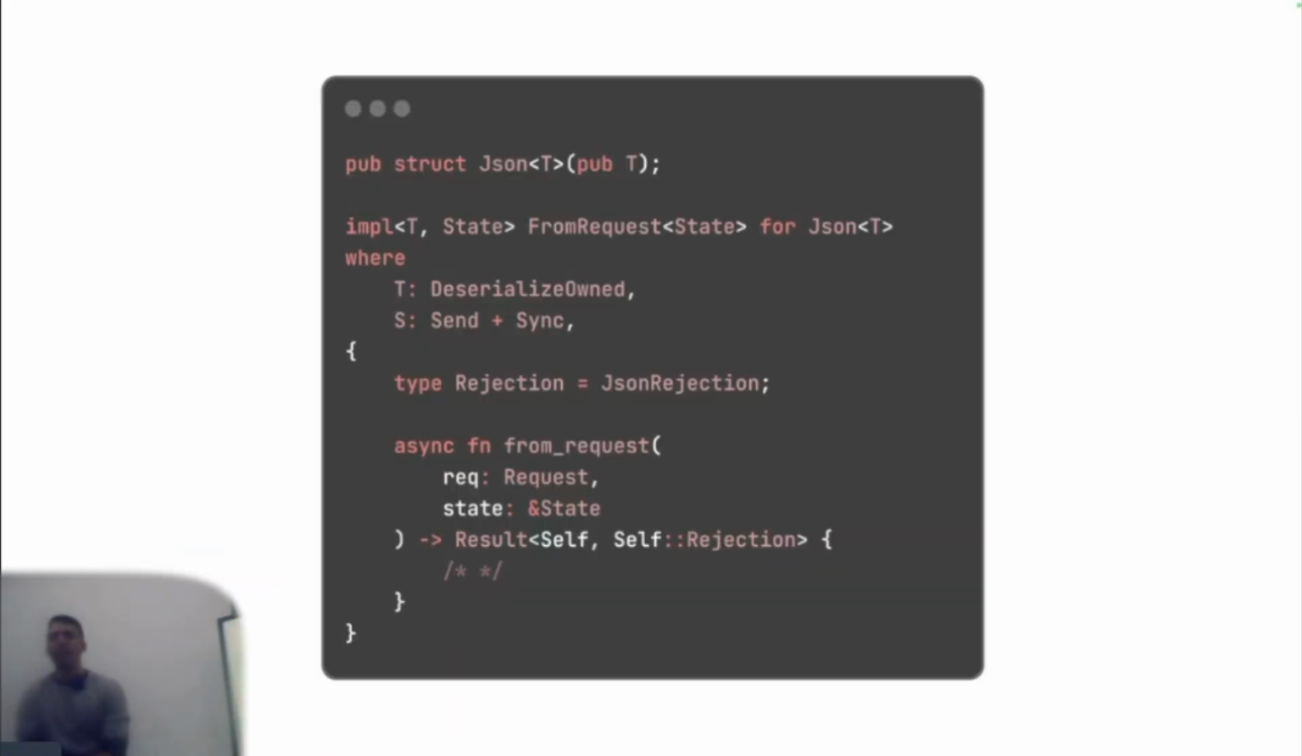Now, let's look at an example, JSON, just because it's a very common one. The JSON inside of Axum implements the FromRequest trait, so the variant that uses the body instead of the head. This is the implementation. Now, as you can see, there's a certain rejection type and there's a certain function body.